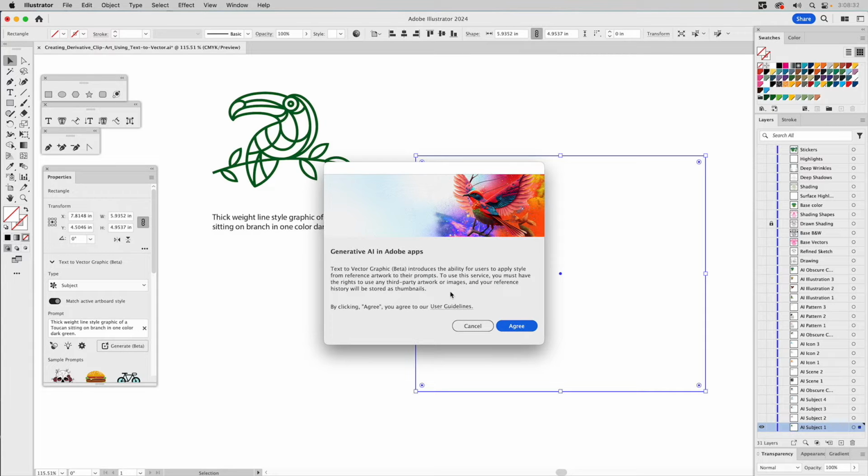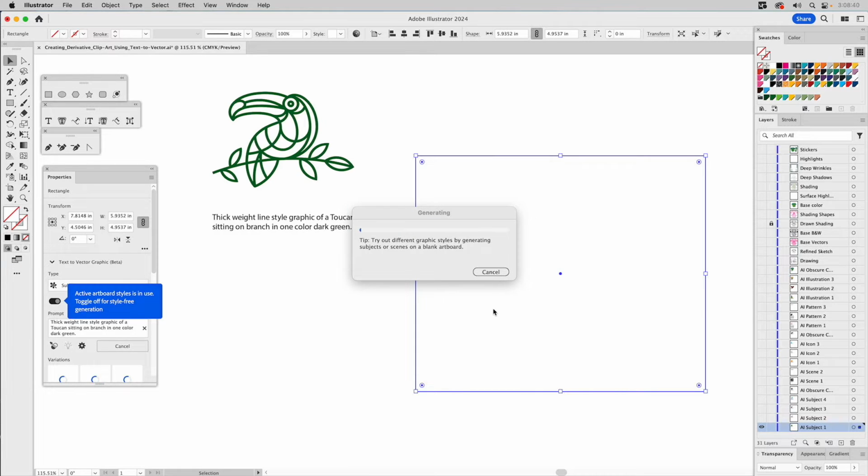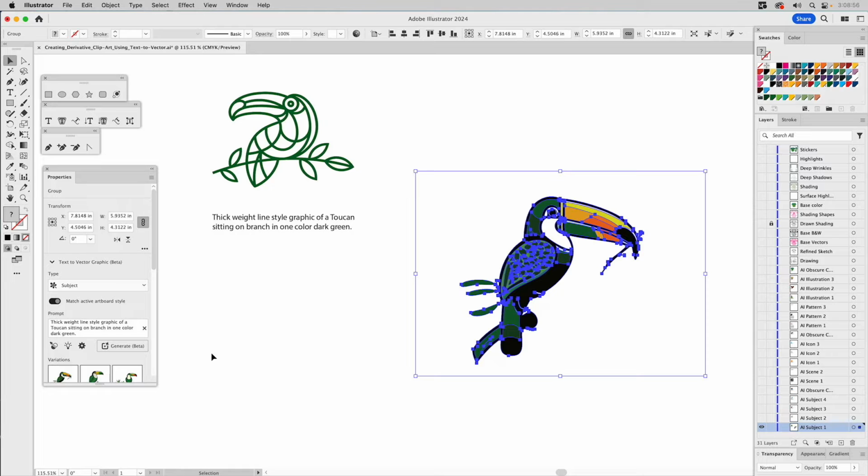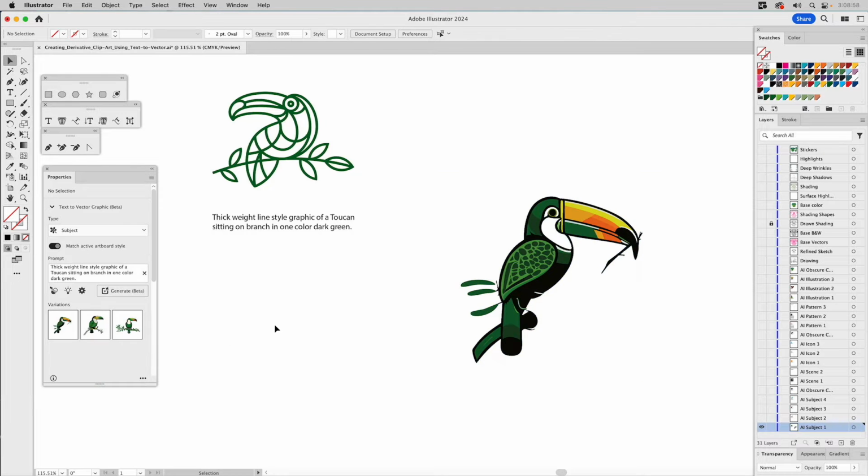And it's going to ask you to agree to their usage terms. That's fine. We'll click agree and it's just going to process it. And this will take as long as it takes. So you can see it's generating over here and it'll give you multiple choices to choose from. So there's the first one.